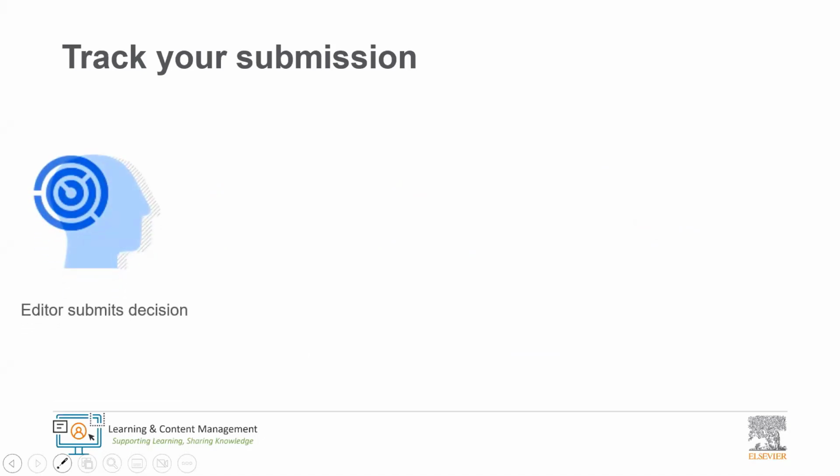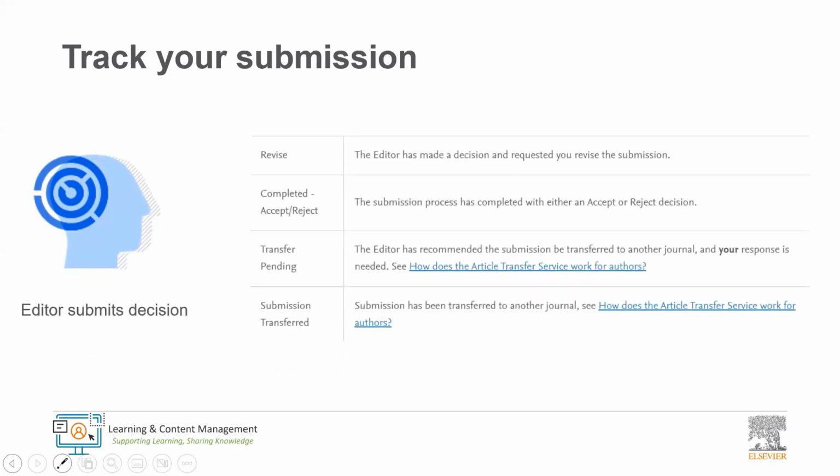The first one would be revise. The editor has requested that you revise the submission. You will find the details of changes required and deadline for your revision in the decision letter. If it's an accept or reject, the submission process has been completed with either an accept decision or a reject decision. In the case of an accept decision, the manuscript will begin its production process and you will receive further information.